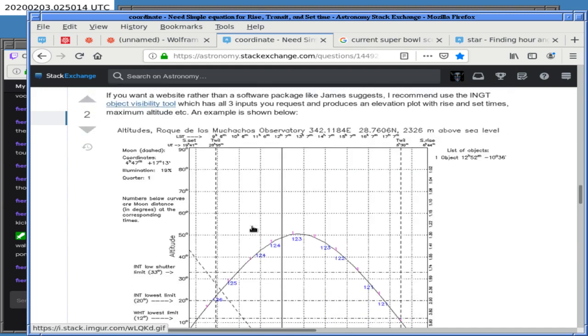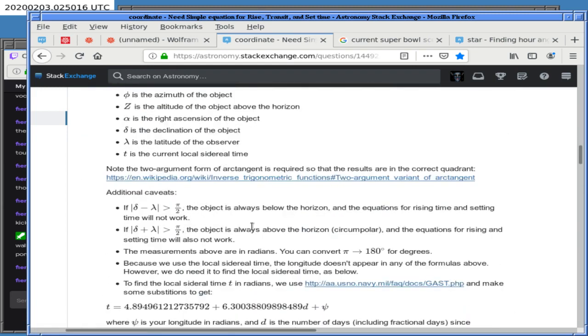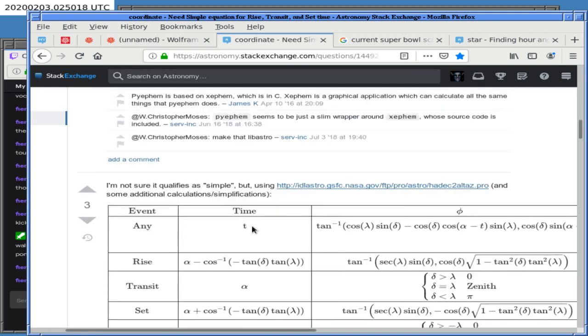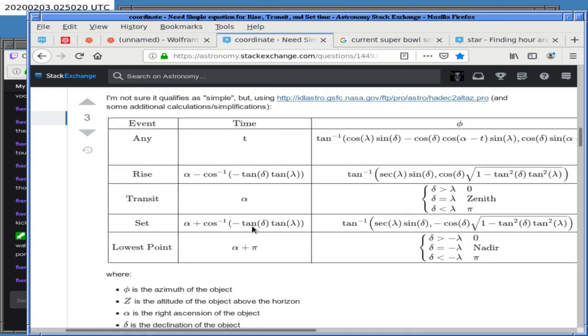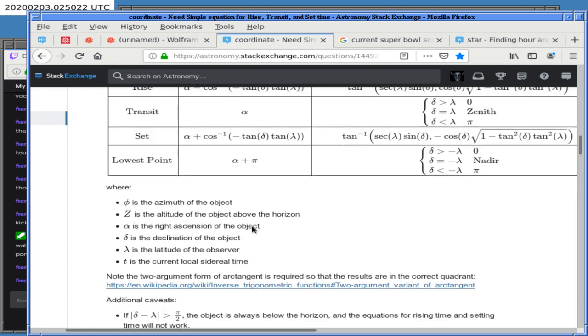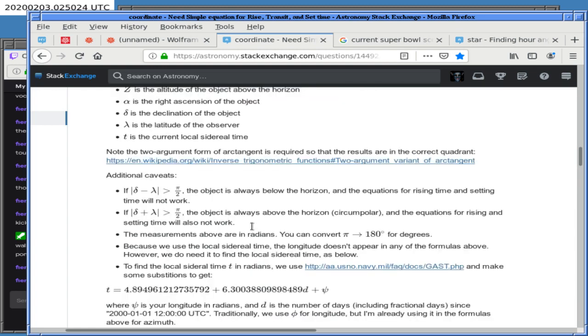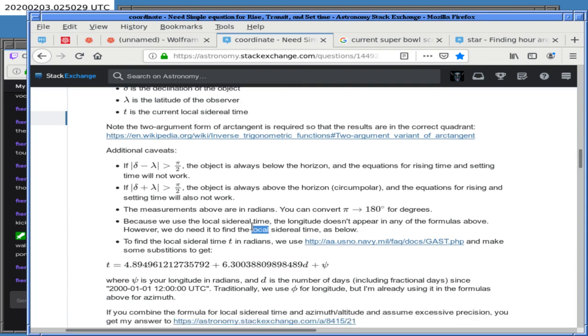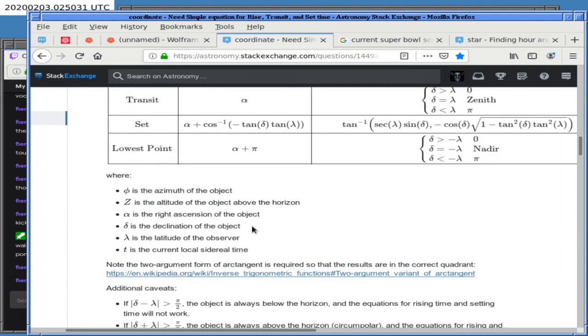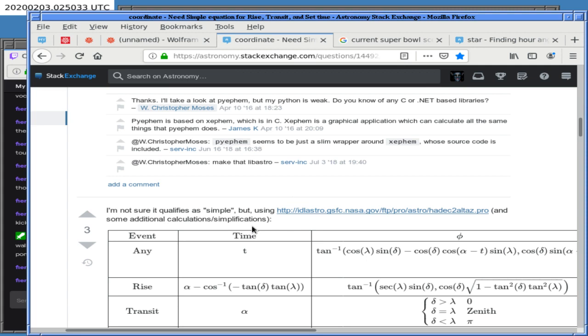Jesus Christ. And someone's actually asked me to explain this stuff and I never got around to it. Okay, I actually am using local sidereal time instead of Greenwich Mean Sidereal Time and the longitude.